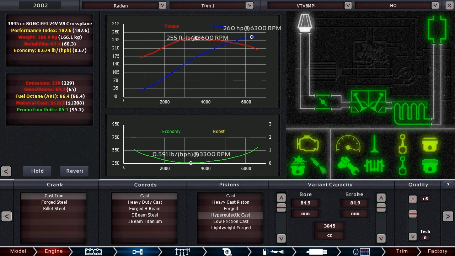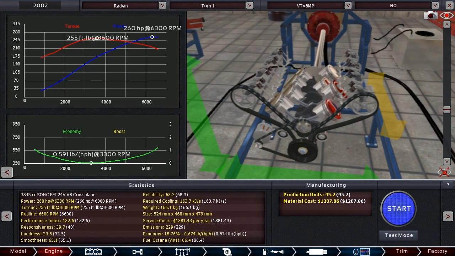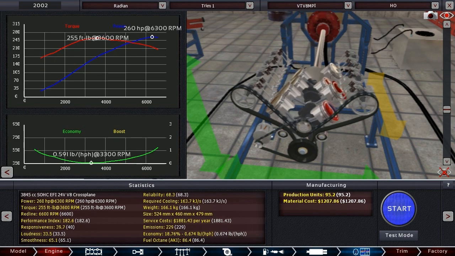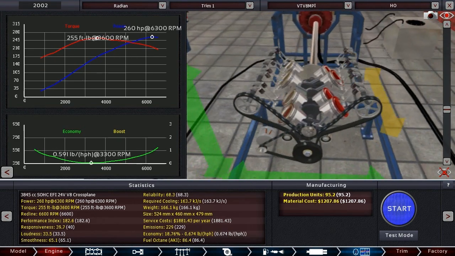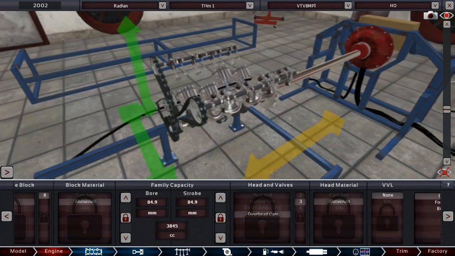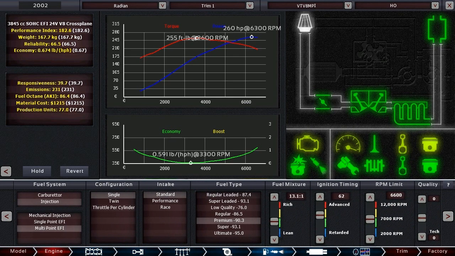Let's see, what is the cost? Oops, I hit trim. My bad. Go back to here. Cost is 95 and 1207. That's interesting. Let's go back down a little bit there. Let's go to a 5. Plus 5 seems a little bit more realistic. And we'll just take it down to a 6500 RPM limit.